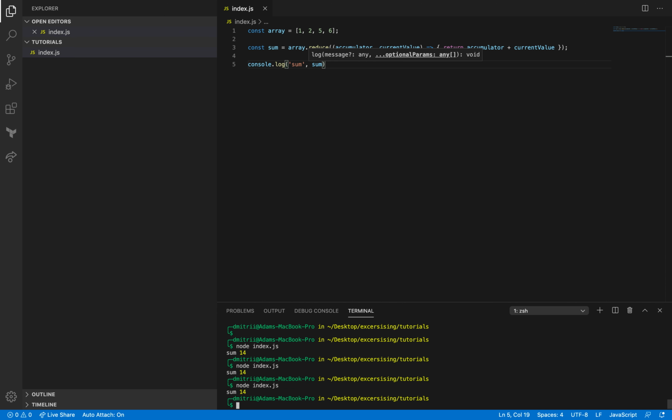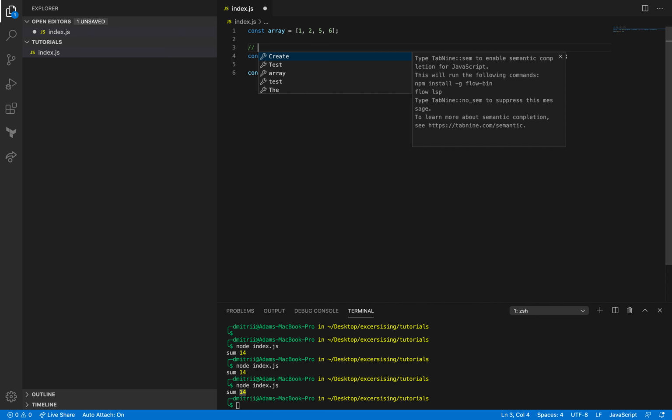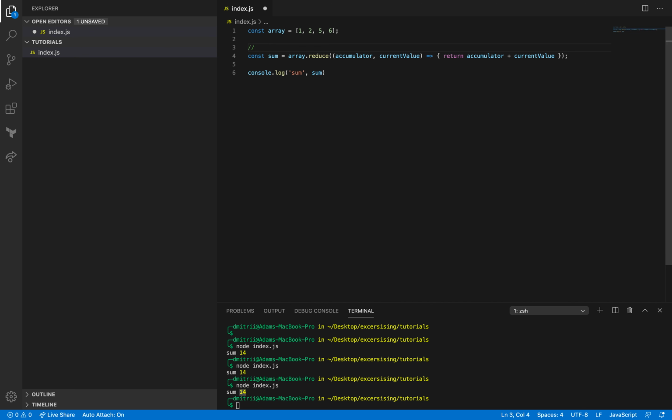As you remember, it should be 14, right? Correct, it's 14. What I would like to do is explain what's going on behind the scenes. At the beginning, the accumulator in the first iteration, right?